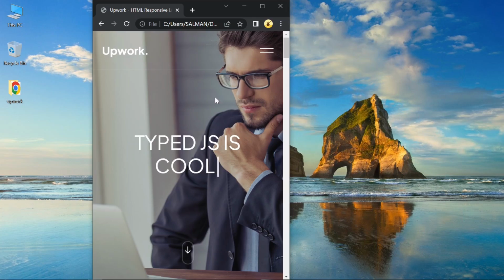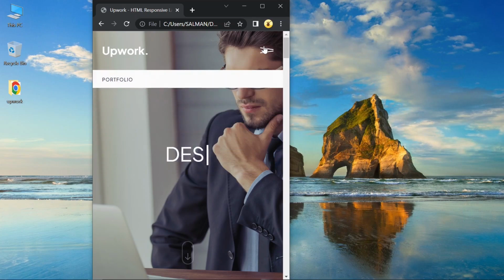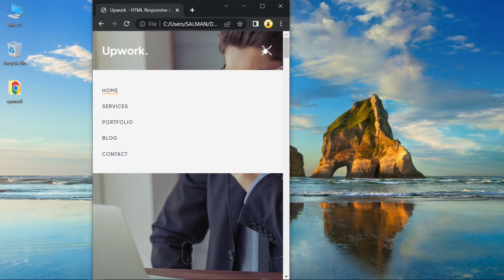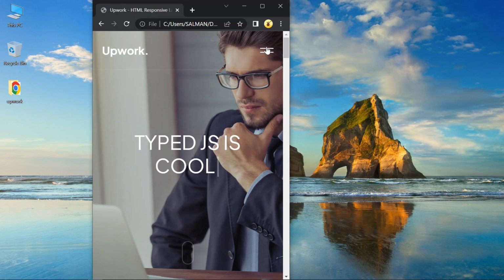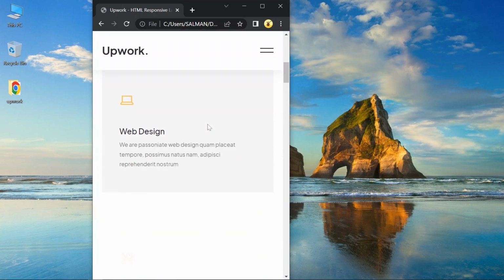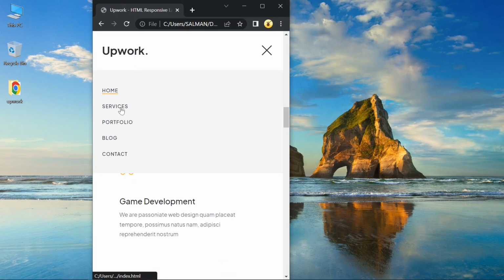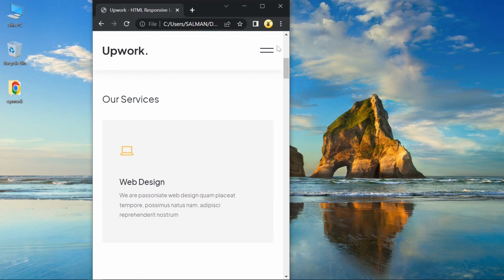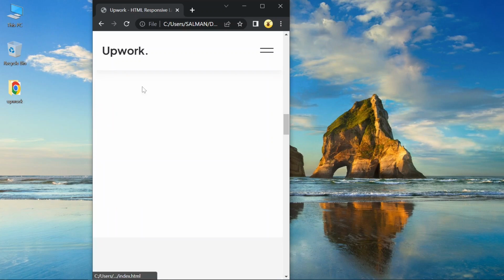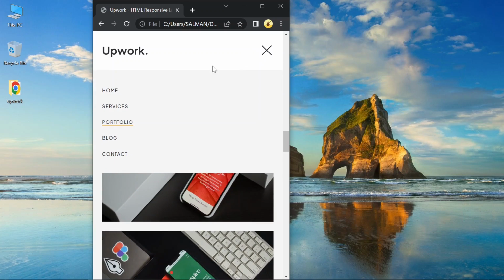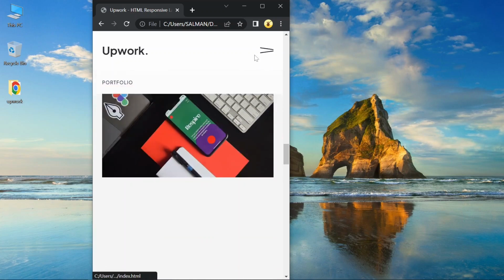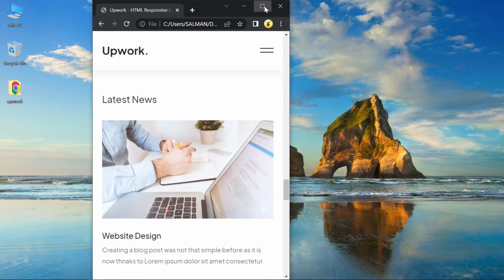Okay, so as you can see, the navigation bar changes and it is looking like this on smaller devices, which is looking cool. If I click on any of these links, as you can see, the navigation bar hides. Okay, and also as you can see with this hamburger menu, it goes to its initial state.